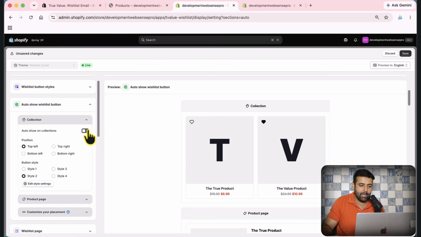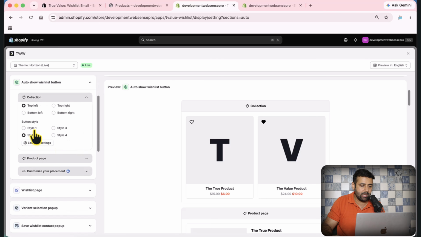Now I've currently disabled that. And here we have the change of positioning, meaning if you want to change the position from top left to top right. And this is for the button style. So we do have different button styles. So if I click on style 1, let's see how it's going to look like. So that's the style 1, that's the style 2.